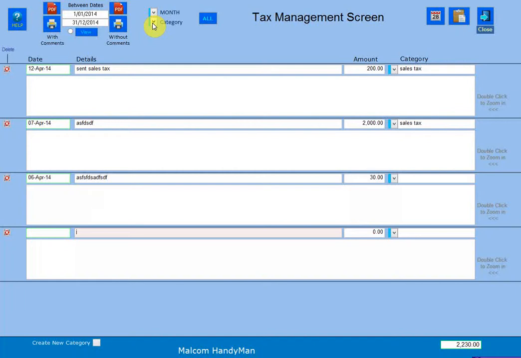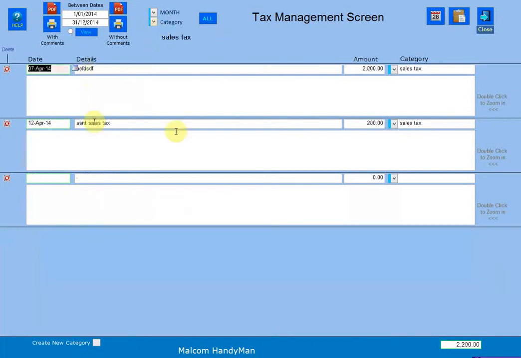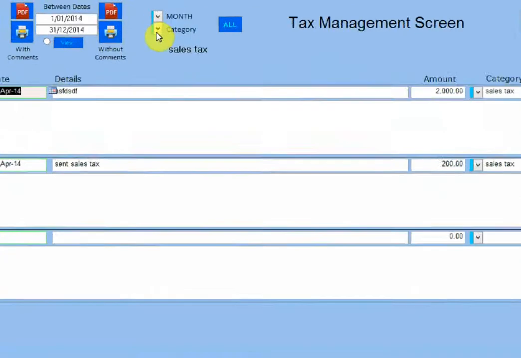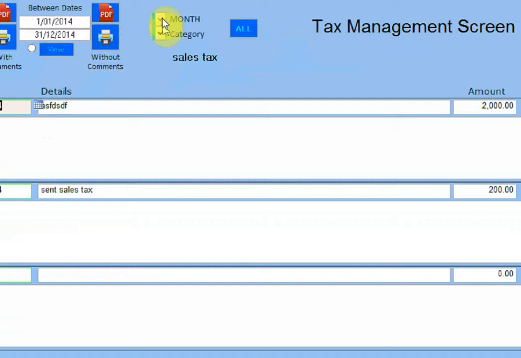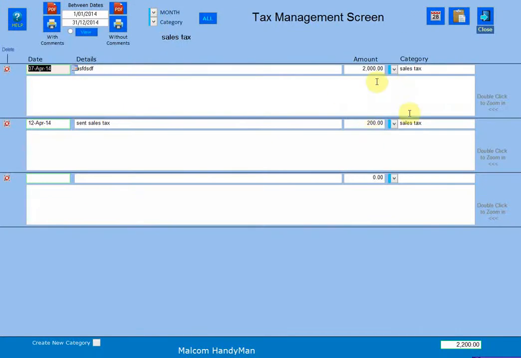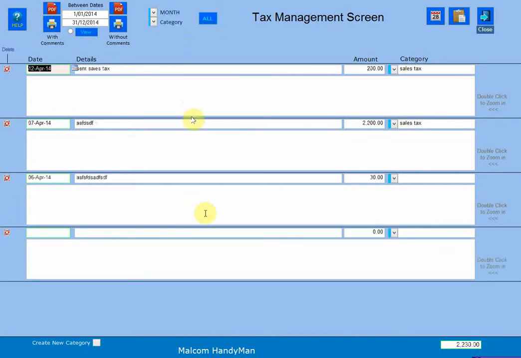I might decide that I only want to see the sales tax category. So you'll notice that now it only shows these 2 amounts. So these boxes here will filter very similar to what other screens work as. It will filter all this information based upon what's entered in the category. If I click the all, it all comes back to the screen. I think it's pretty self-explanatory. Once you've been using the other areas in EasyAs, it makes a lot of sense.